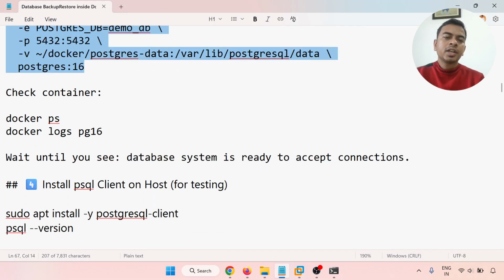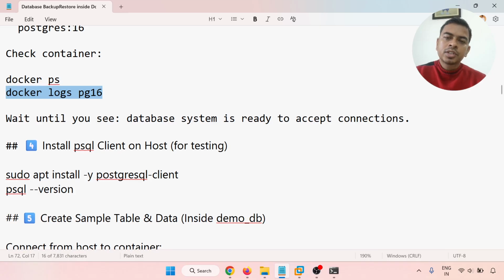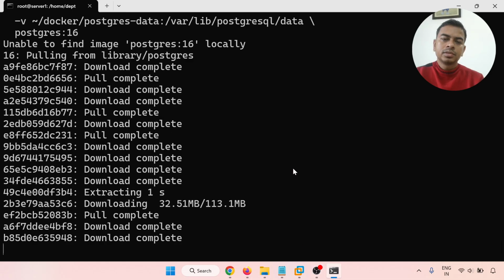We'll check the container and check the log to see whether everything is working or not. Wait until you see "database system is ready to accept connections". Just remember this line, and we should see the same one in the last line. This is downloading.